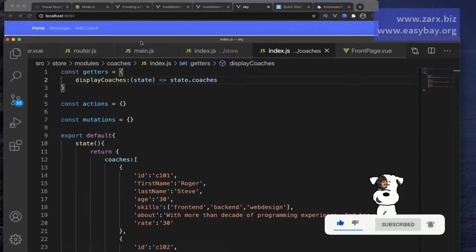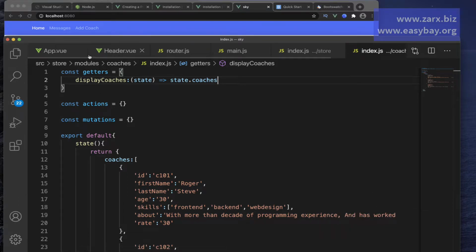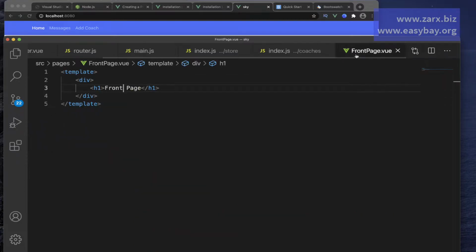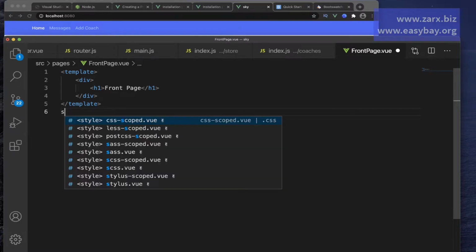So I go to the file, so we need to go to the front page here. We need to start our script tag.